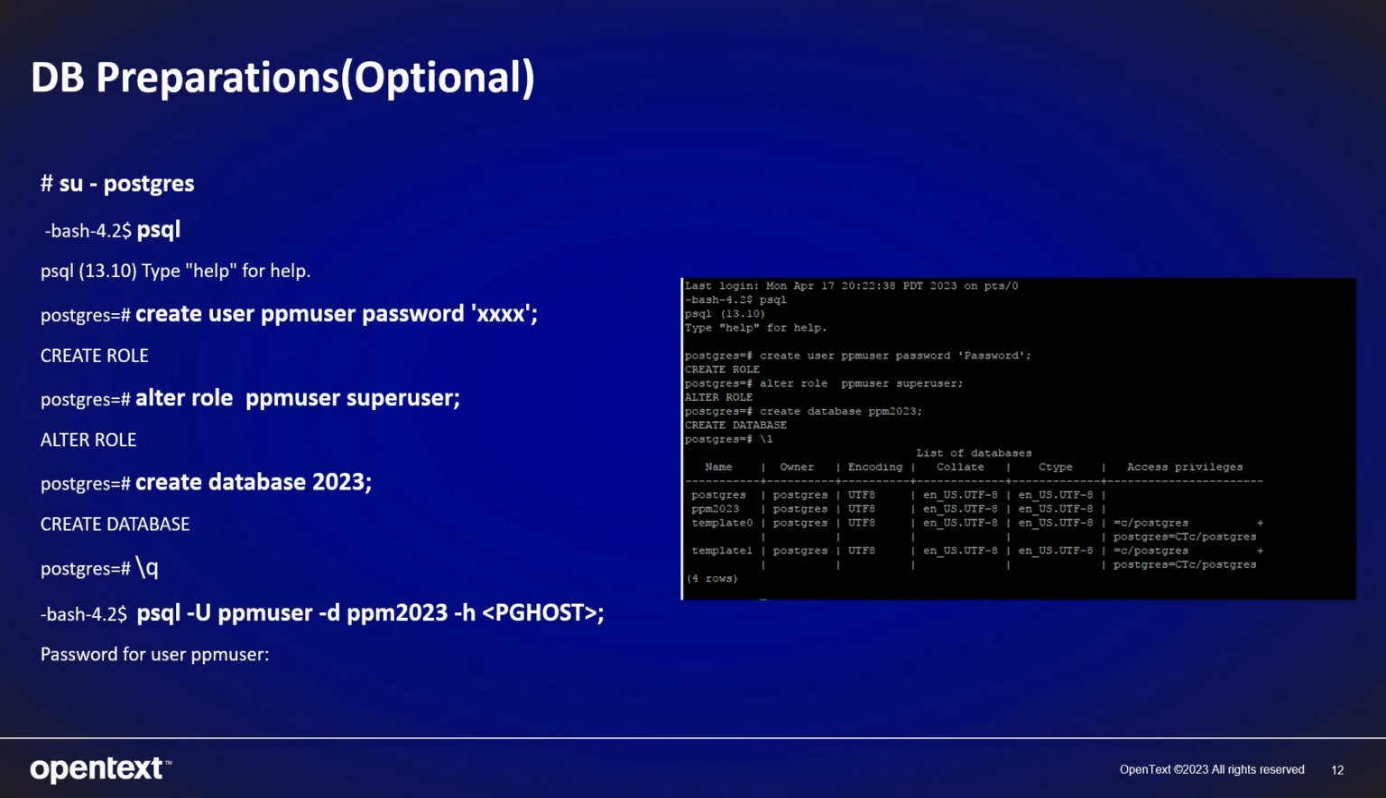Here are some optional things that you can do to check and make sure the DB is functioning, by running a set of Postgres commands as listed in the slide to test creating users, databases, changing permissions, and so on. These are typical DB operations the PPM installation would require, so it might be good to check in advance.